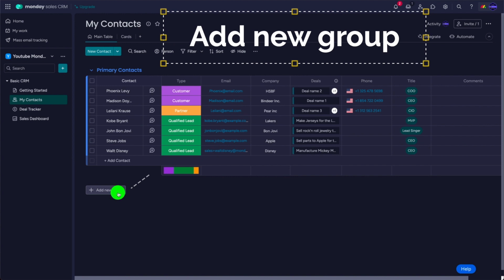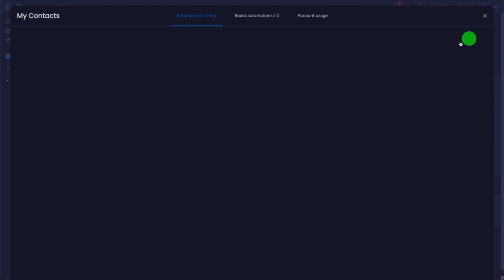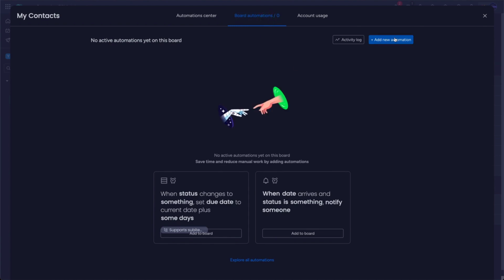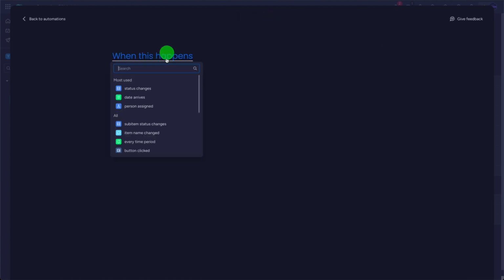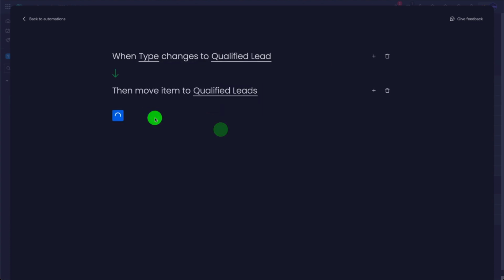And now we're going to add a new group and we're going to showcase the automations. We're creating a new group just to be able to group together the qualified leads so we can easily view them all in one place at one time. And we just click automate. We go in here, go to the board automation section, add a new automation, and it's as simple as clicking and choosing human readable automation parameters. So here, when the type changes to qualified lead, we want to move that particular record to the qualified leads group. Okay, now we're finished.